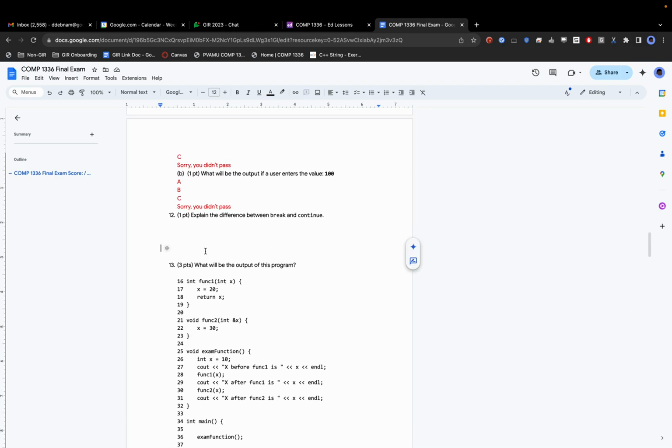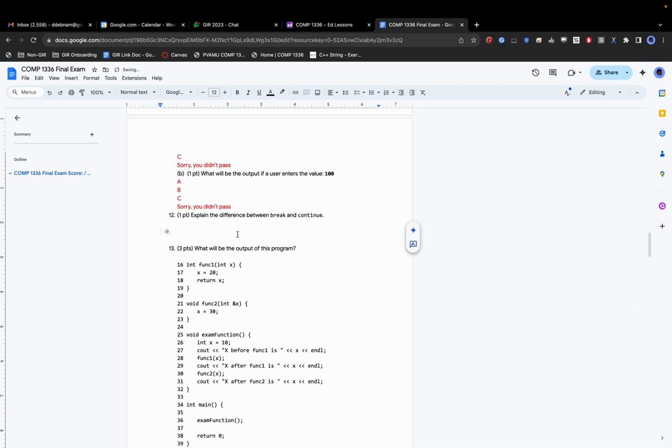So let's see what we have here. Explain the difference between break and continue. So what I would say is that break exits a loop, whereas continue skips to the next iteration of the loop.